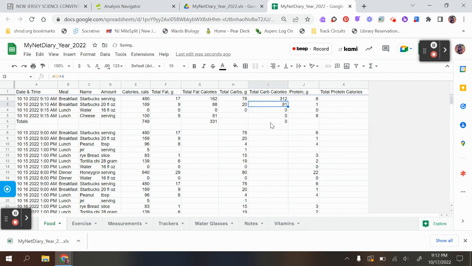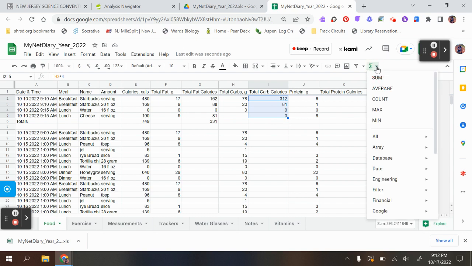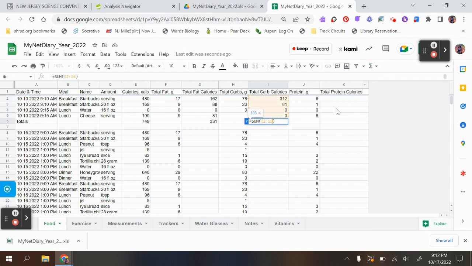You can see that I have a couple things here that don't have any calories, which is fine. Again, I'm just going to delete that value here for totals. I'm going to highlight these couple rows and come up here to the function button and do sum to get my total calories of carbohydrates. And then I come over to protein calories and do the same thing.